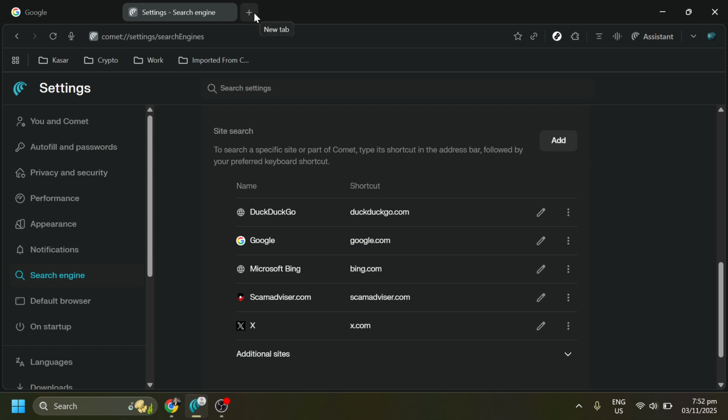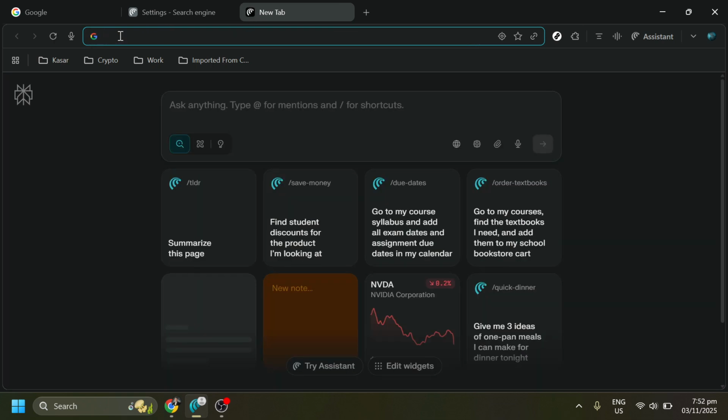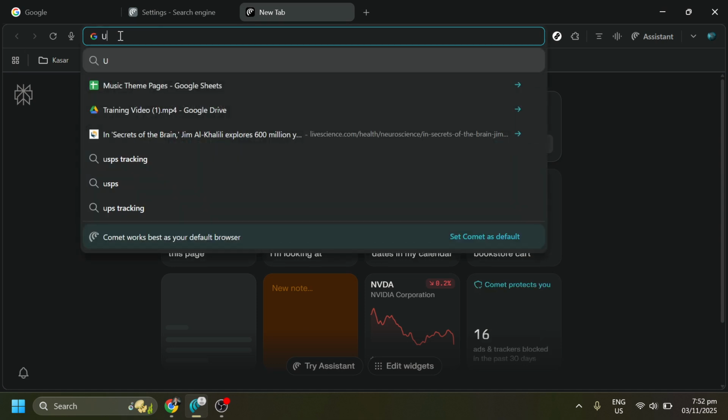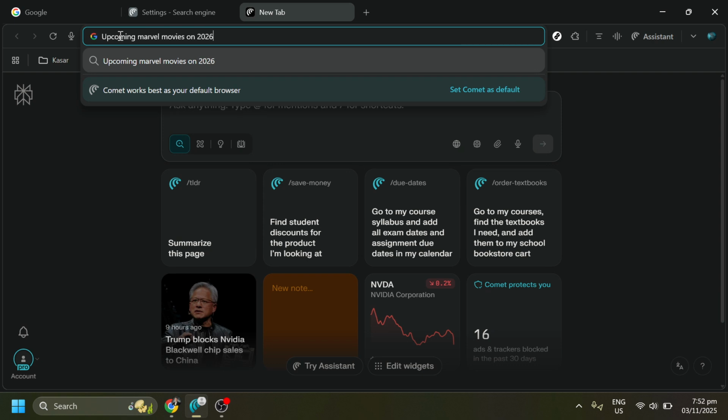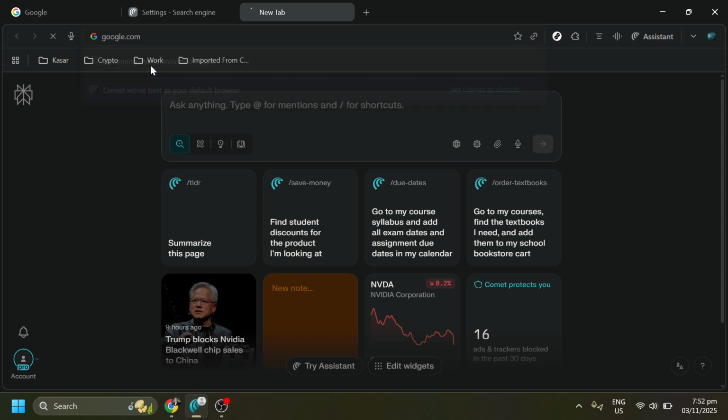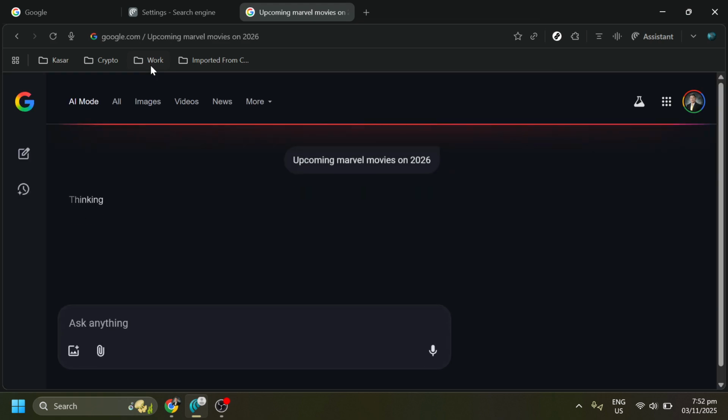With everything configured, it's time to test our newly set search engine. In your browser's search bar, try out a prompt. For example, type upcoming Marvel movies in 2026, and then hit Enter. This will show you how efficiently the new setup processes and delivers information.